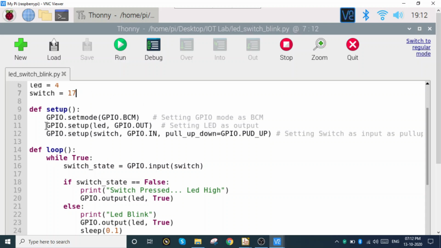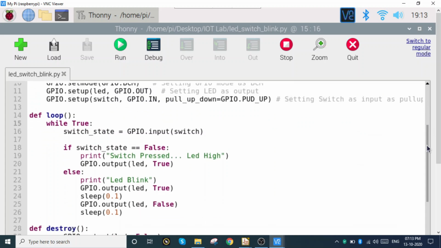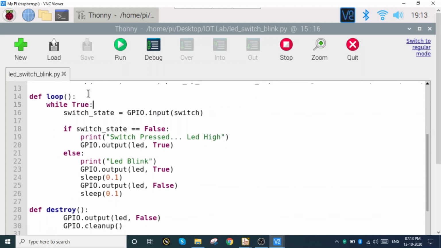Now I will set GPIO.setup for the LED as GPIO.OUT, and for the switch it will be GPIO.IN. And one more thing, I will be using the GPIO switch as a pull up. There are two things, pull up and pull down, so I will be using this as a pull up.